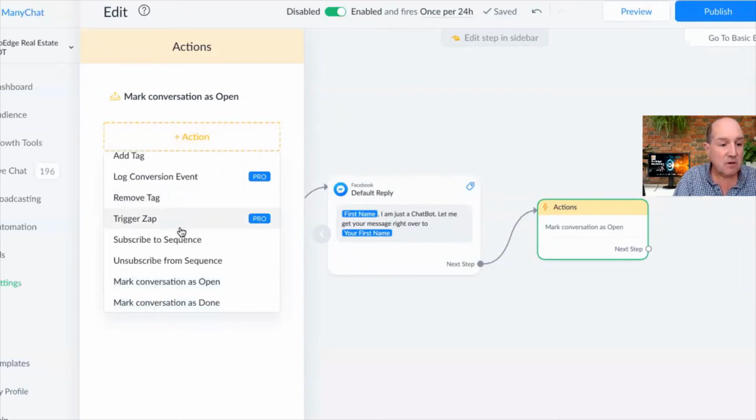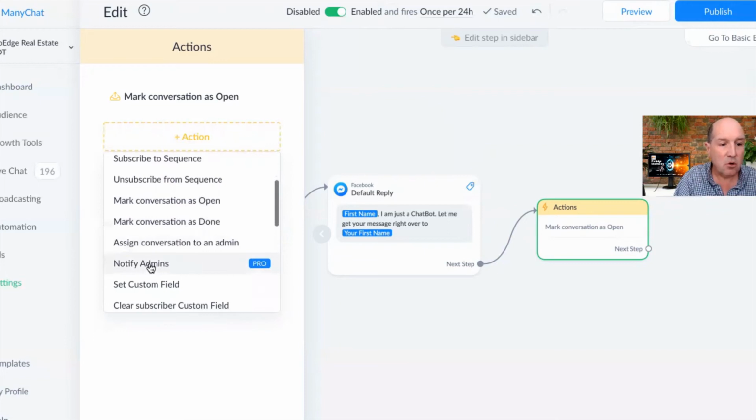And then over here, if I go down further, you'll see what's called notify admins, and that does require a pro account. So if you want the notification system, make sure you upgrade to Pro in ManyChat.